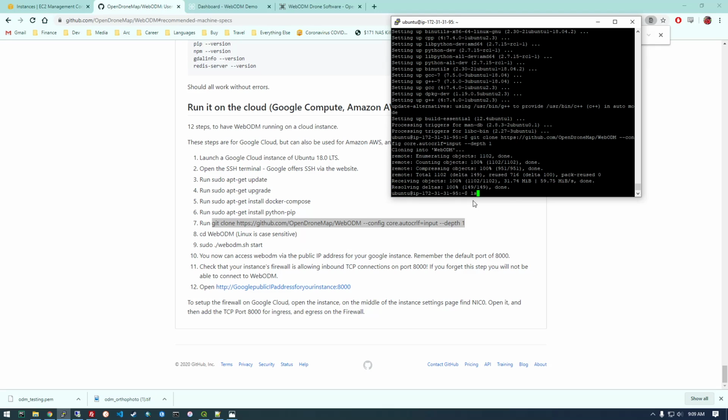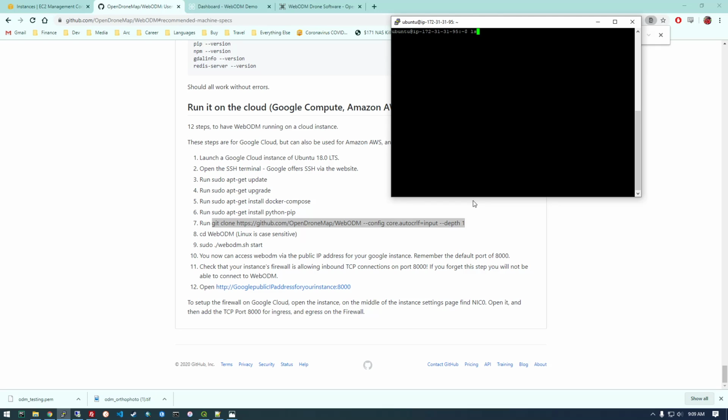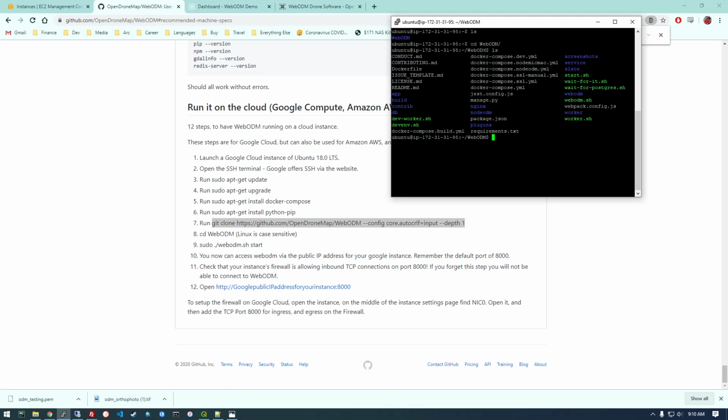Okay, so now I'm just going to clear the screen and type ls to view what's in this directory. It cloned this WebODM and made a folder, so we need to go into that folder. If you say cd and capital W and hit tab, it should autocomplete it, and hit enter and list again. This is what's inside this repository.